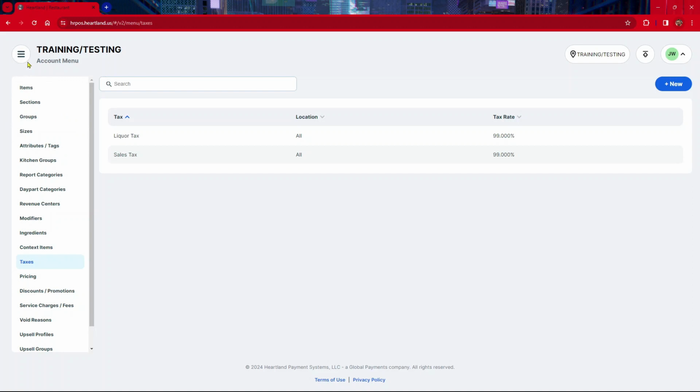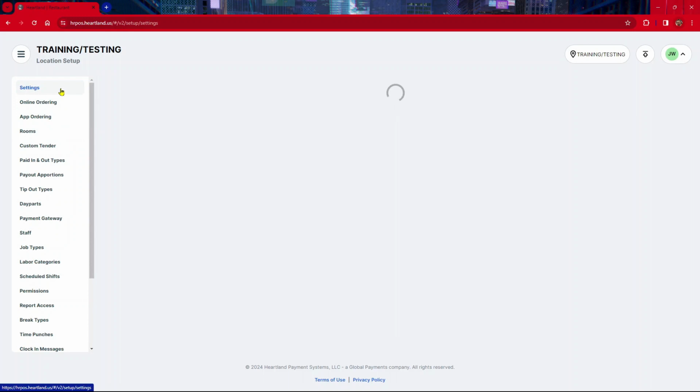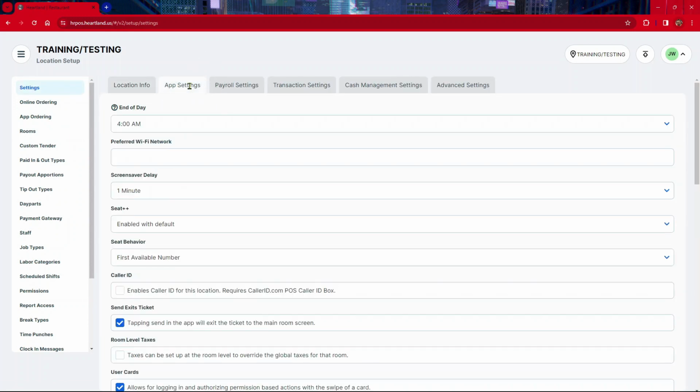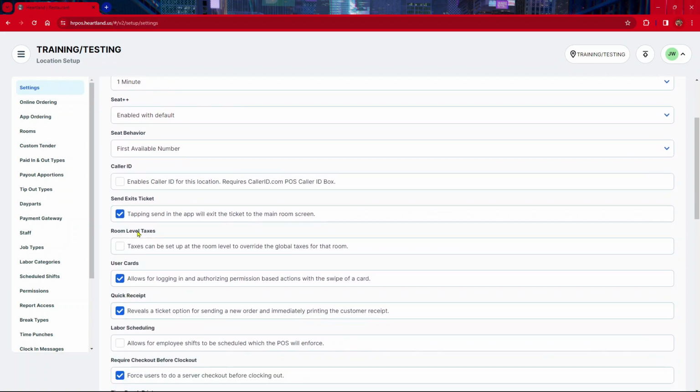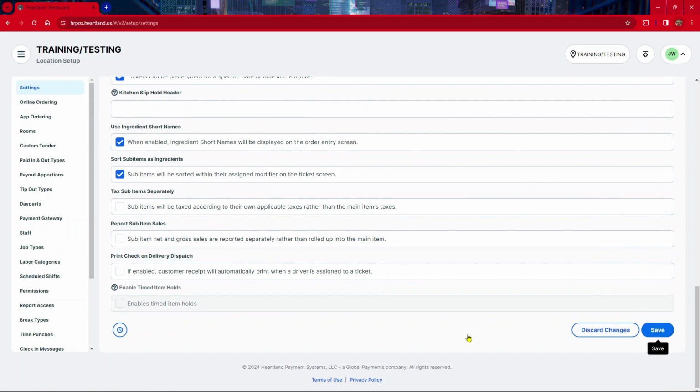Now if we go back to Location Setup and Settings and App Settings, and if you see that this option here for room level taxes is checked, that means that your taxes are controlled at the room level instead of at the system level. I'm going to hit Save on this.